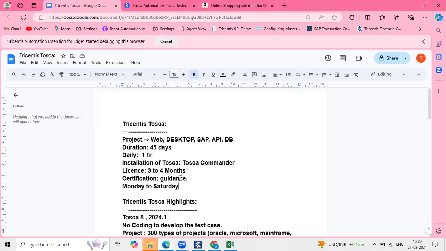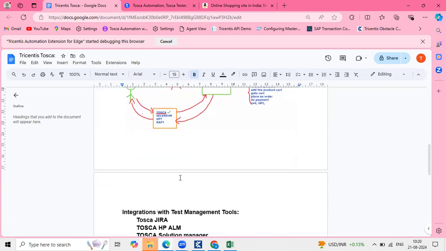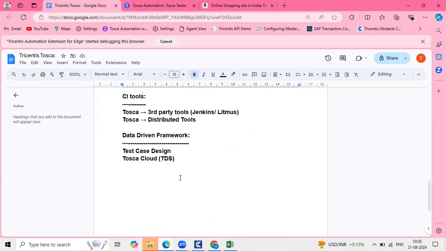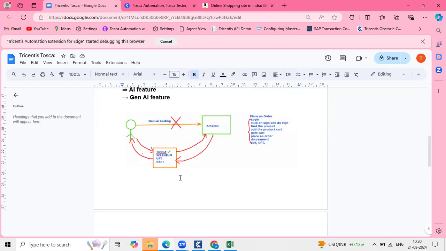So team, these are all the advantages and the importance of Tricentis Tosca. Coming to the rest of the automation tools, let us take Selenium as an example. With Selenium automation, we can only do web-based testing. Desktop is not possible at all. We cannot automate desktop-based applications using Selenium. Selenium is a testing tool we can use to automate web-based projects only.